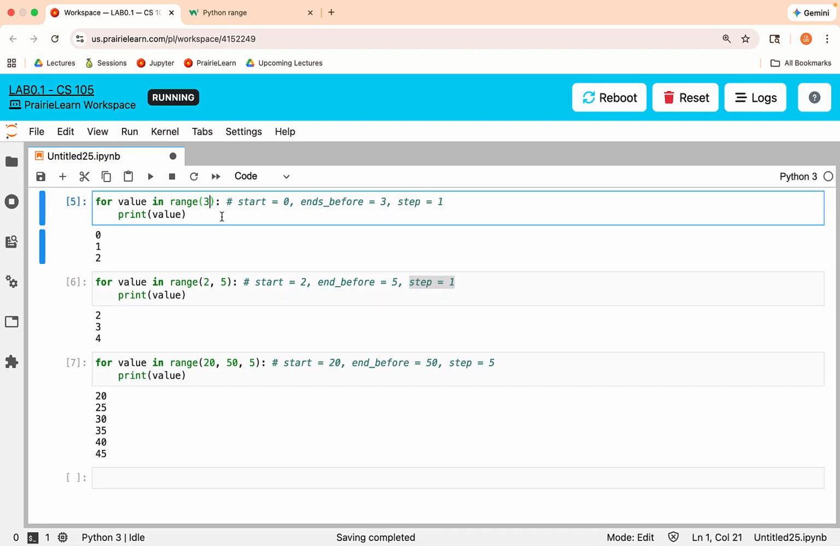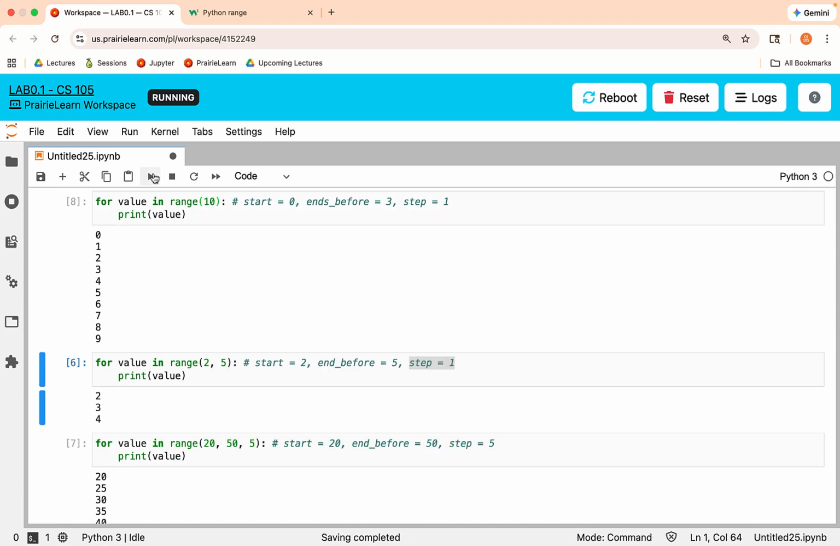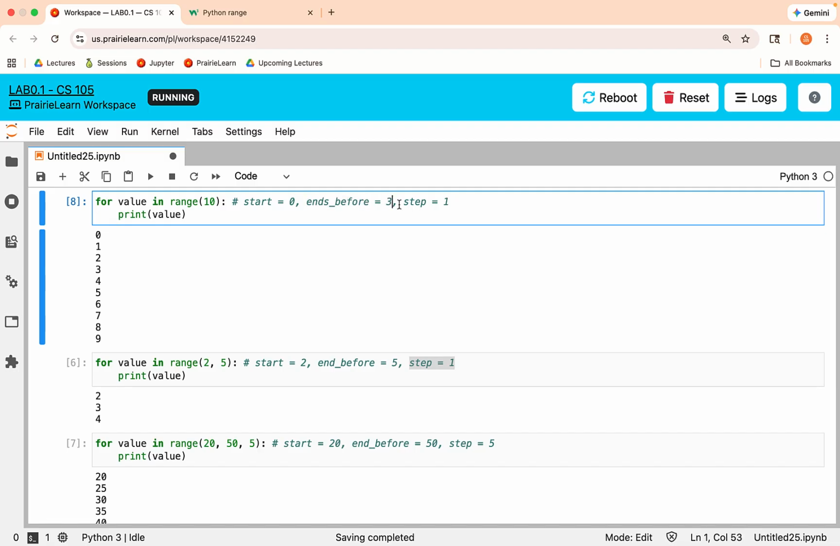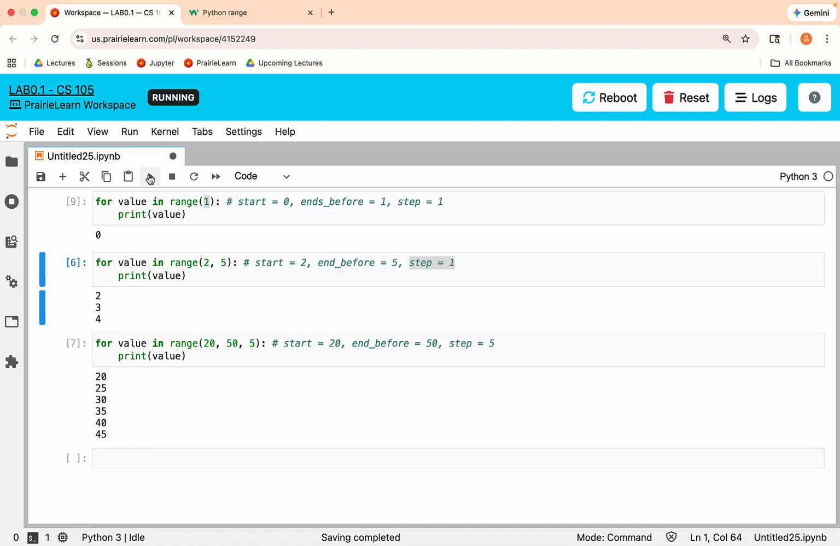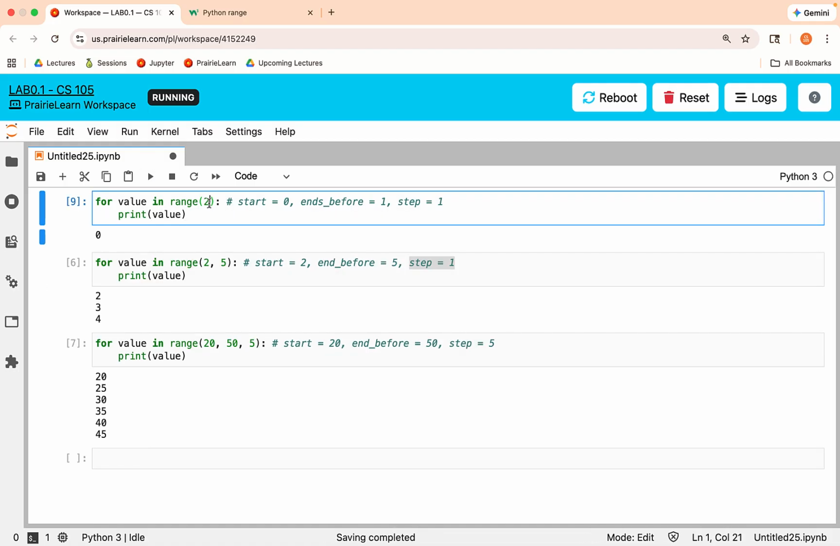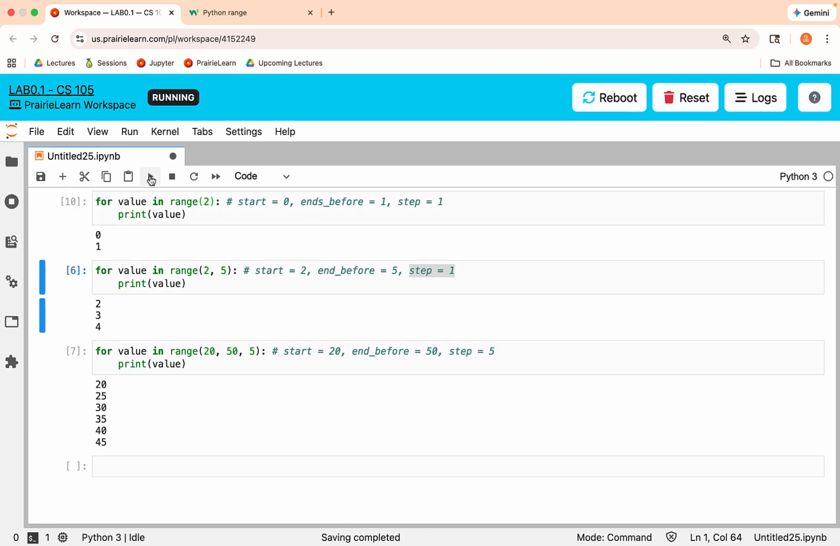You can imagine if I wanted to print before 10, so this would do 0 up to 9, because it stops before, or it ends before, whatever I changed it to. It would be ends before 10. Or you can imagine if I said ends before 1, then actually we'll only print 0 because it's not going to print 1. Whereas if I said ends before 2, I get the 0 and the 1.